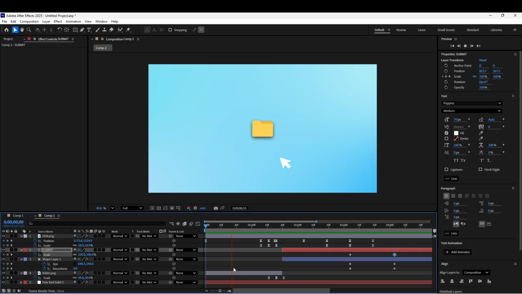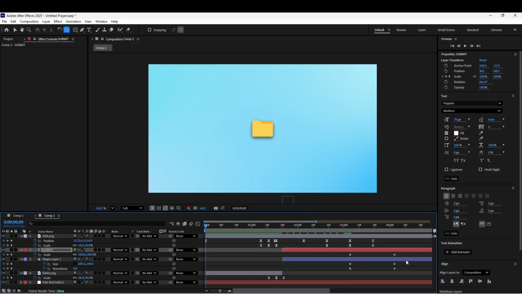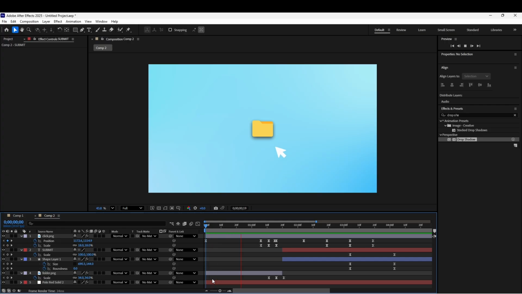Now, if I play the animation, you can see the text is hiding from one side. To fix this, I select the Anchor Point tool and move the text's anchor point to the center of the text. Then I select the text scale keyframes and press F9 to apply Easy Ease. Now I play the animation again to make sure everything looks correct.